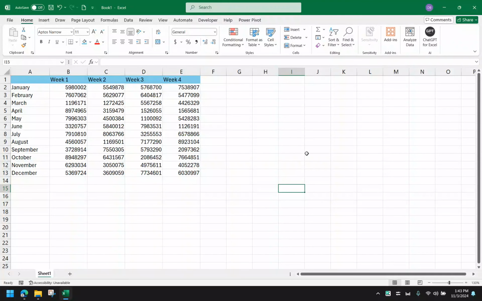Welcome to today's video. In this video, we are going to show you how you can format large numbers, such as millions, in a shorter format without affecting their value. In this case, we're going to format these millions of numbers into a format like 5.9 million, with an M, for example, and stick with the original value of the cell.